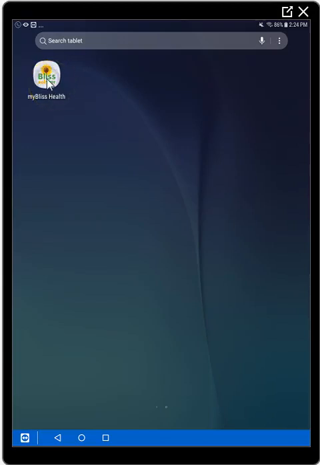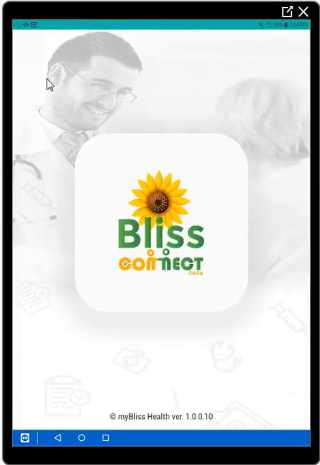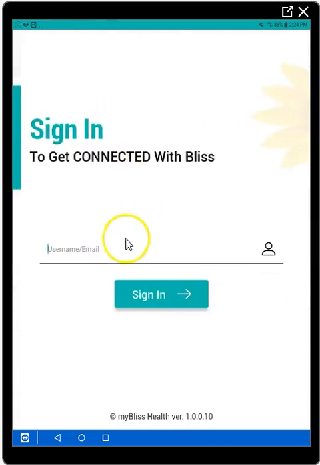To log in, simply click on the app. It's going to ask you for your username, which is most likely your registered email, and your password.